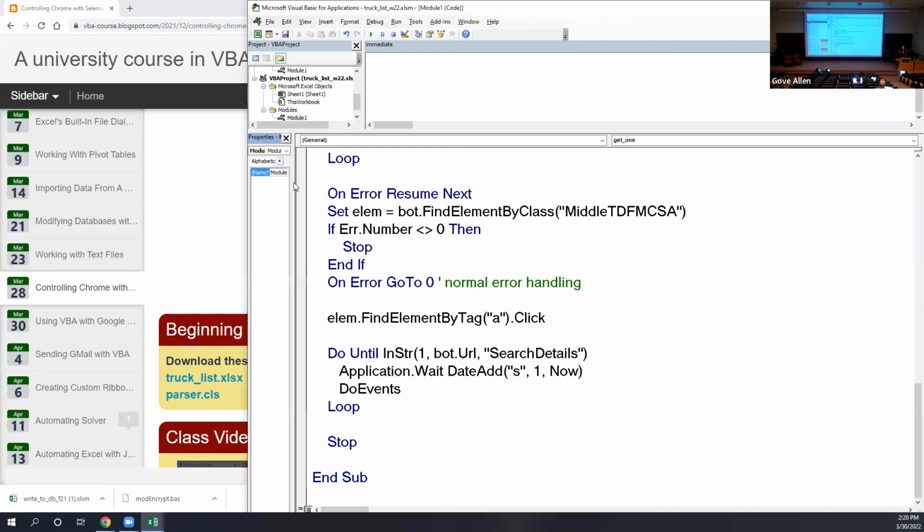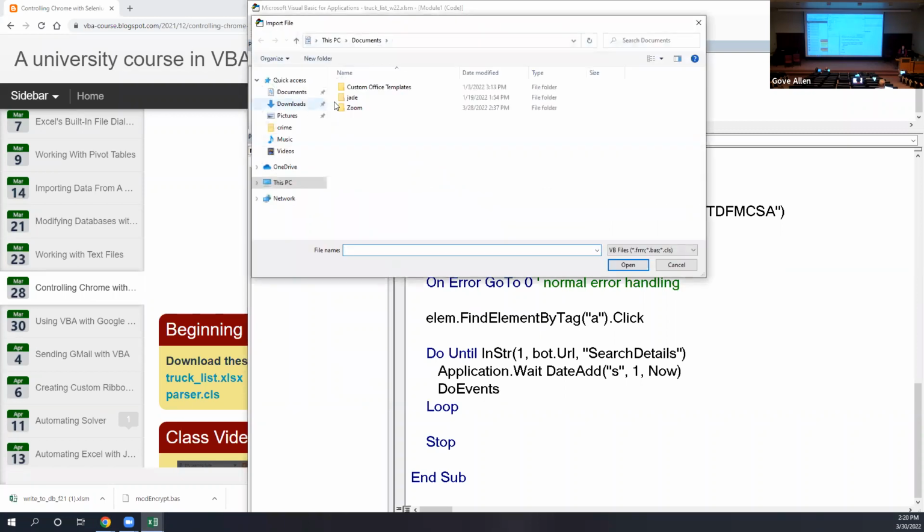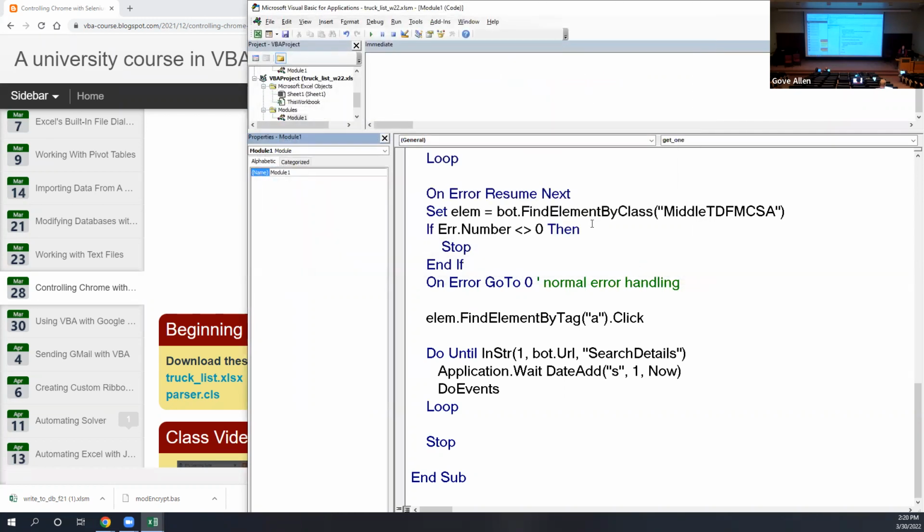So I've downloaded that file. It's just in my downloads. And my code is not running. Make sure I've stopped my code. And I'm just going to choose File, Import, and I'm going to go find that parser.cls file. So I'm looking in Downloads, and here's parser.cls. And that will bring in this group called class modules, and Parser is in here.